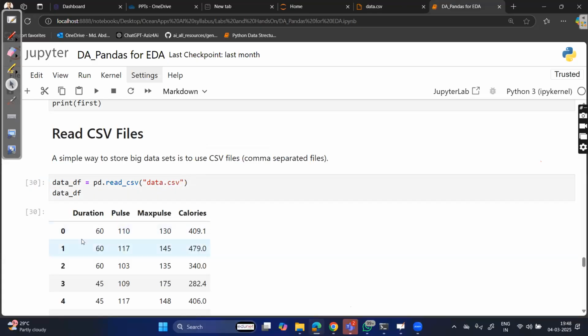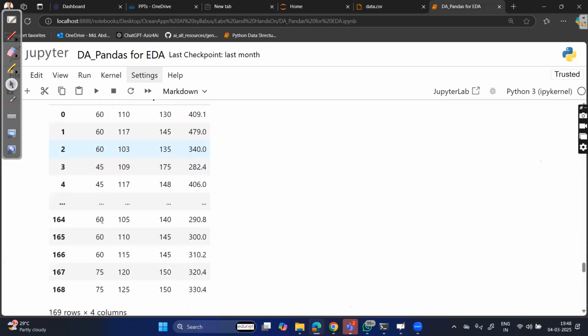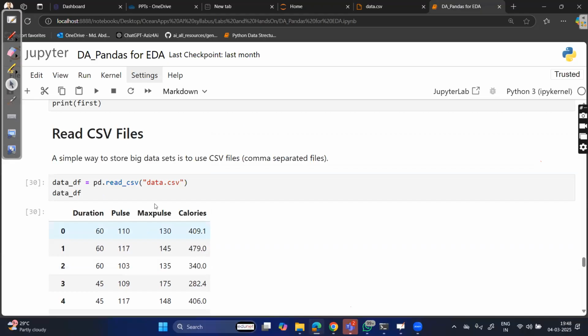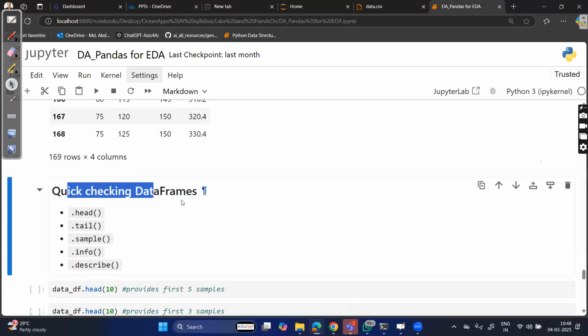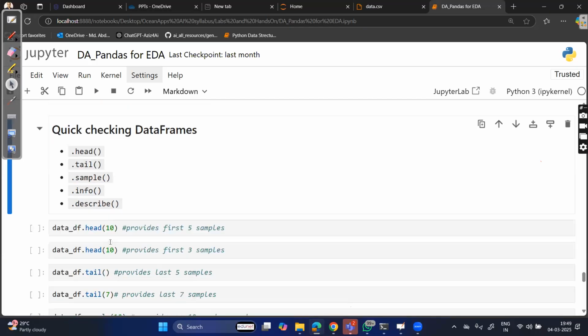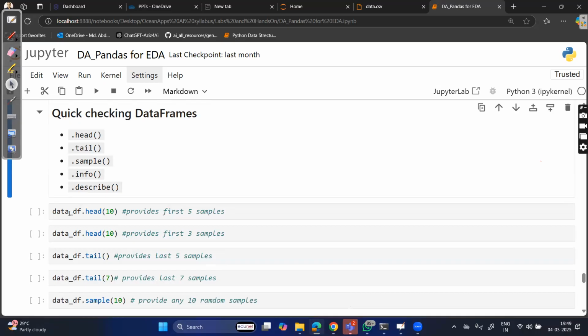And if I run it, you can see the file over here, right? And you can check the quick checks here. You can see head will be giving you the first 5 rows, tail will be giving you the last 5 rows, sample will be giving you a sample of some rows, right? Info will be giving you the whole information. Let's see all this, then we will wind it up.